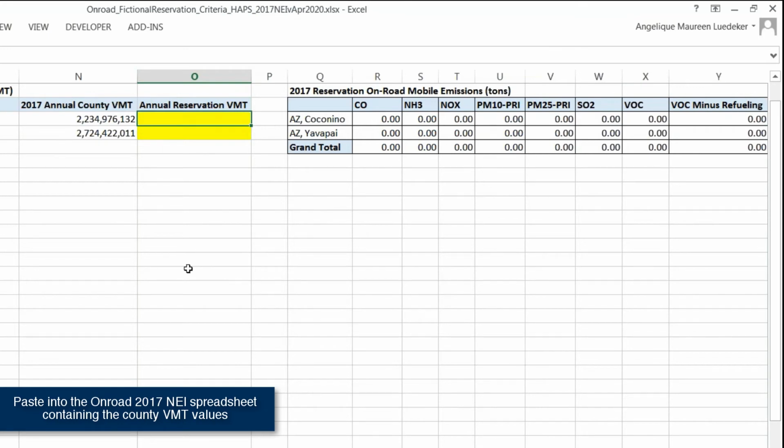We can't use the keyboard shortcut of Control-V to do this, because that would paste the formula, and we don't want to paste the formula. We want the actual values themselves. So we need to use the Paste Special option in order to copy the values instead of the formula.